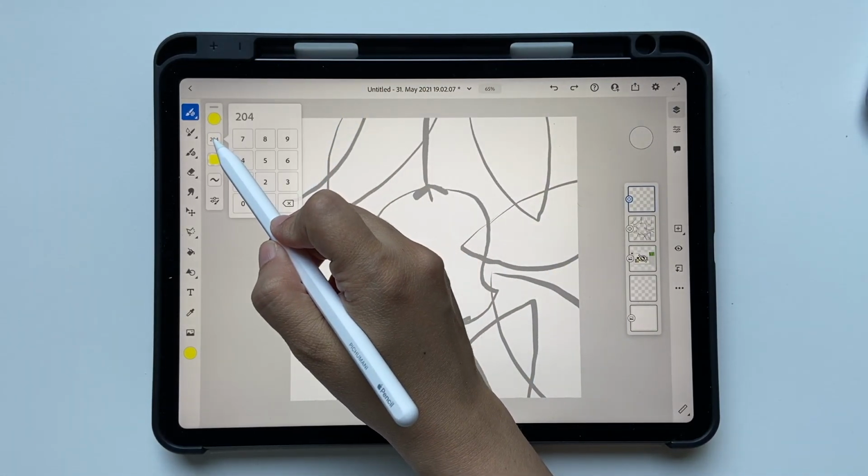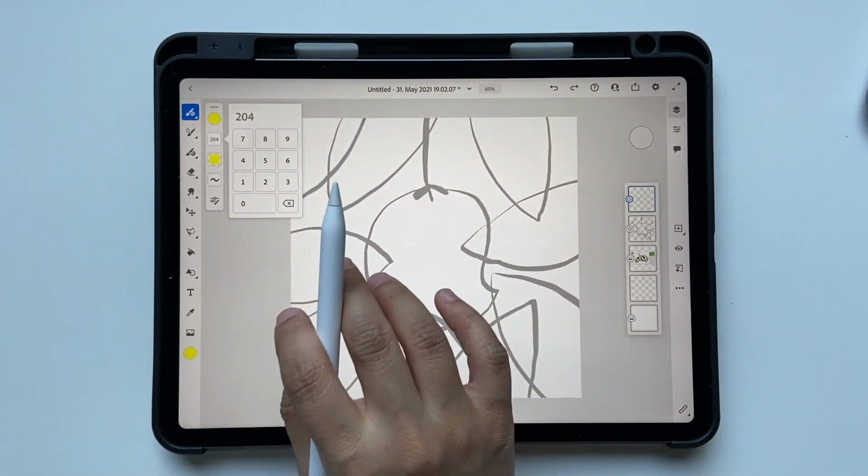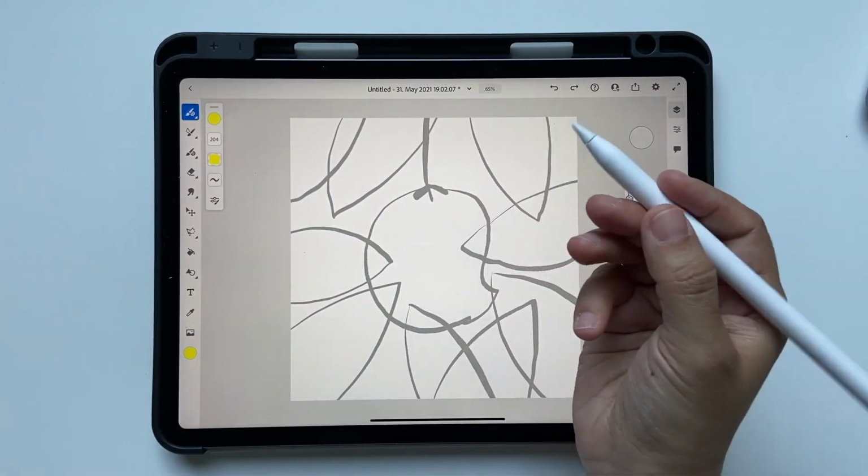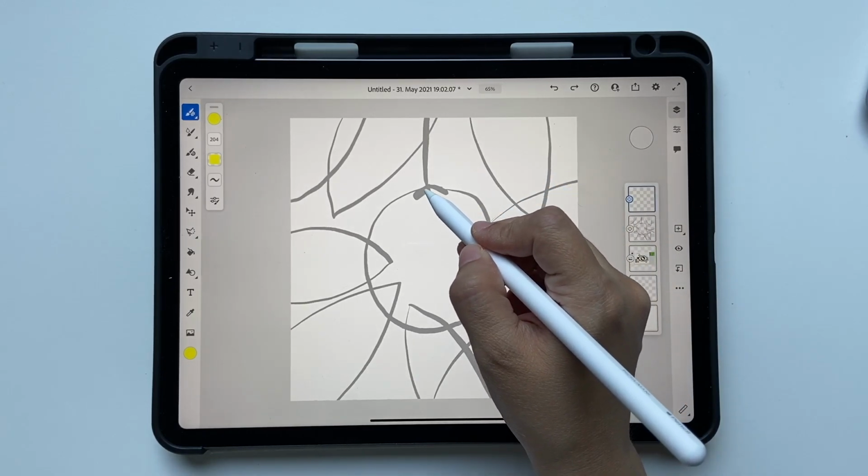By the way, if you click and hold, you'll get a keypad. And then you can type in the number that you want. But I'm just going to keep it at around 200.